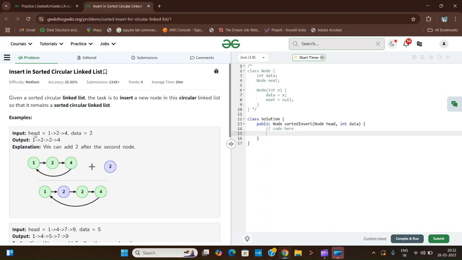Head has been given as 1, 2, 4, and the data is 2. Then the output is coming as 1, 2, 2, 4. And the question arises, how? Simple, it's happening just by adding 2 after the second node, which means 1, 2 and 4 plus 2. If we add this node after the second node, then it will come out like this: 1, 2, 2, 4.